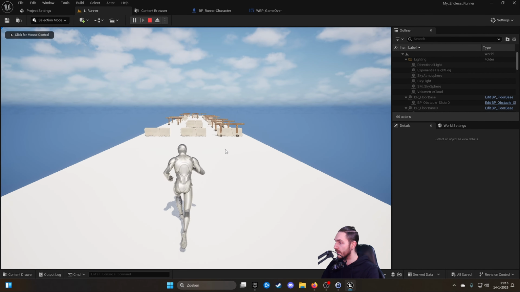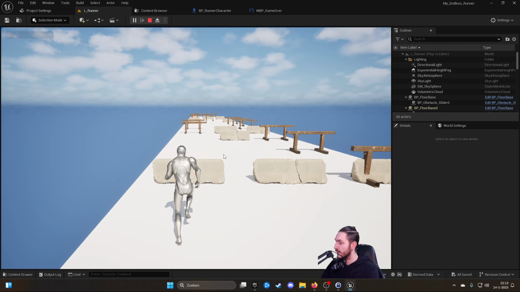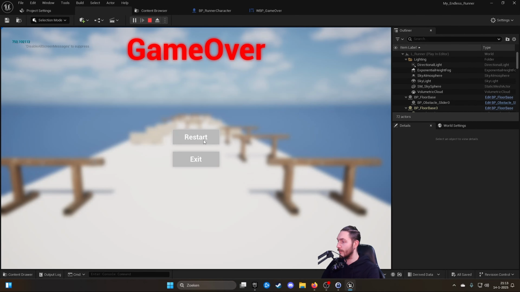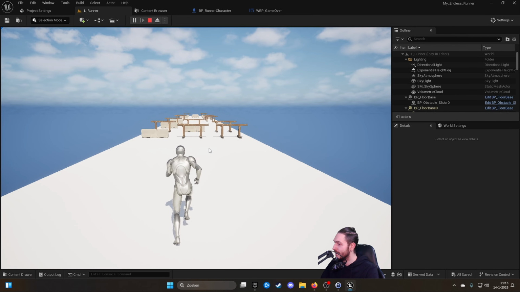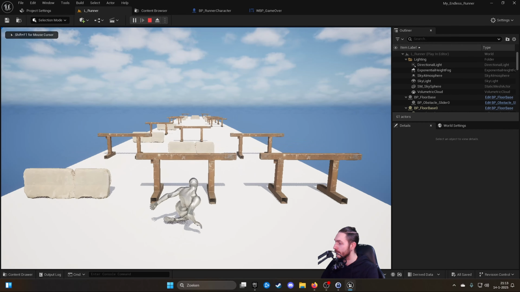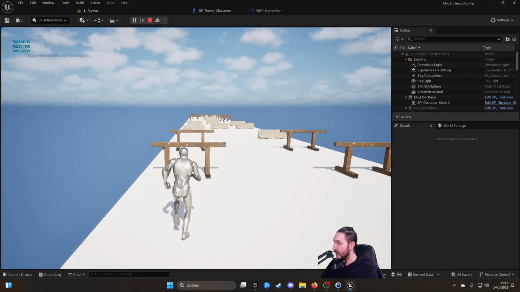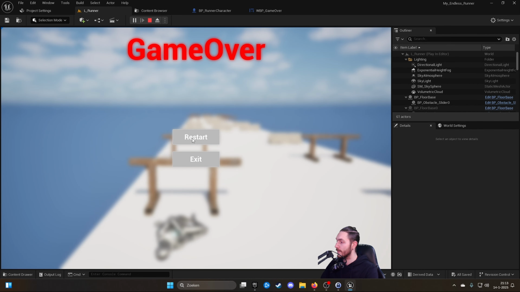But if we are actually going to slide under the obstacle, let's find a proper one. We can, oh, we got launched. But if we now go under it, you see, we can slide under it, but if we don't slide, we die. Okay. So let's hop on to the video and see what's gonna happen this time.